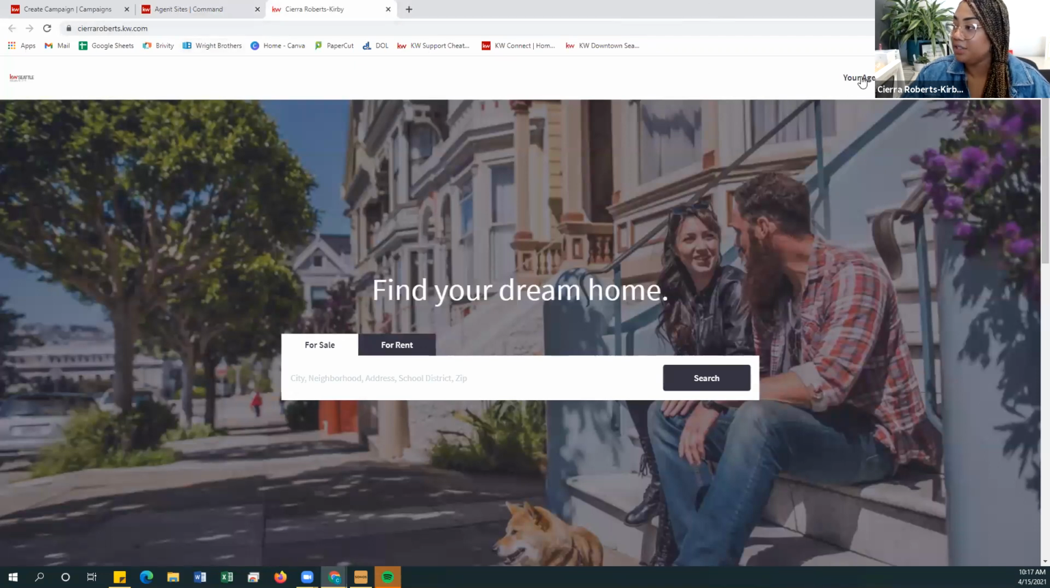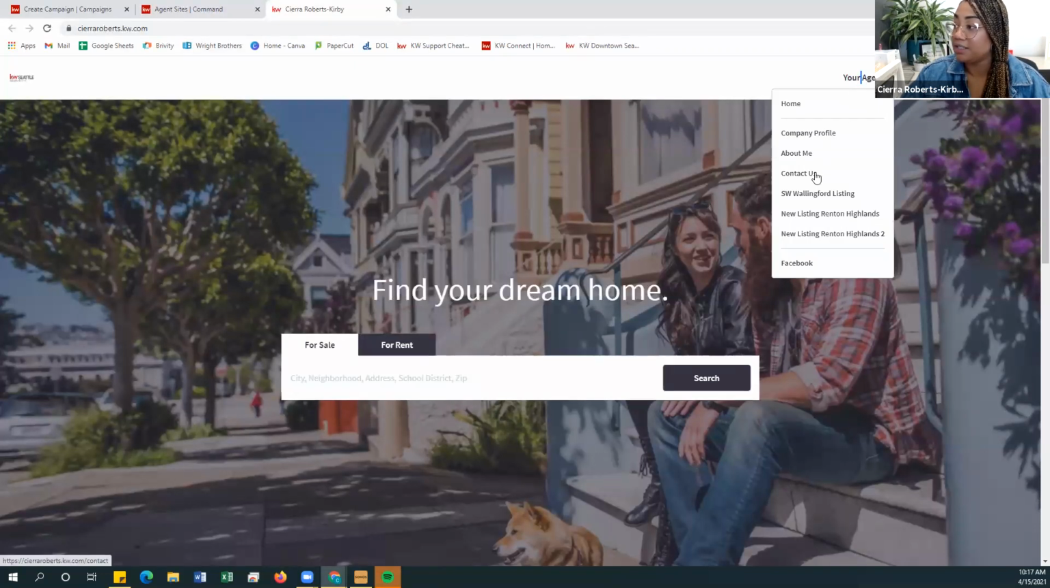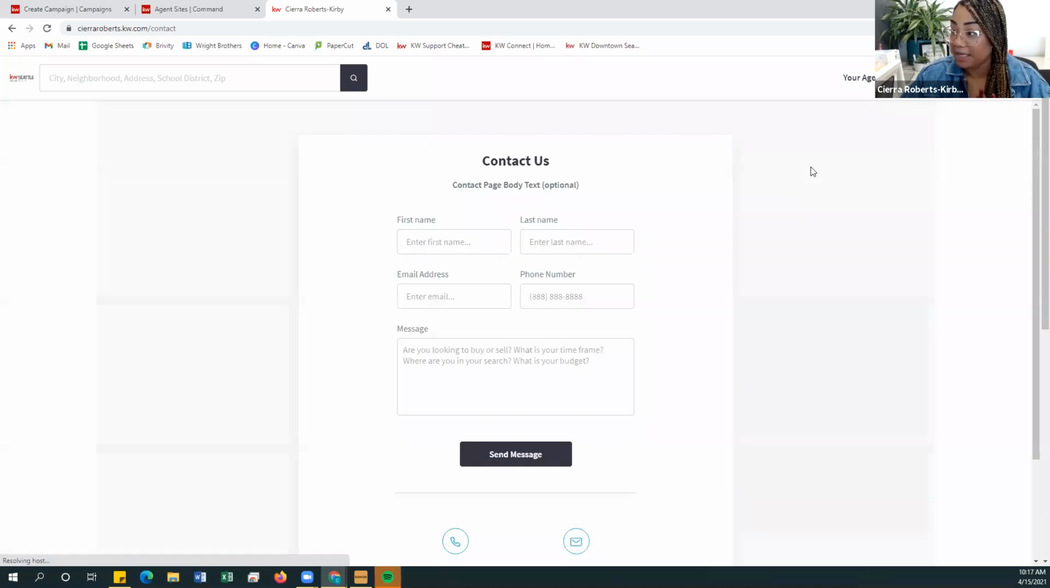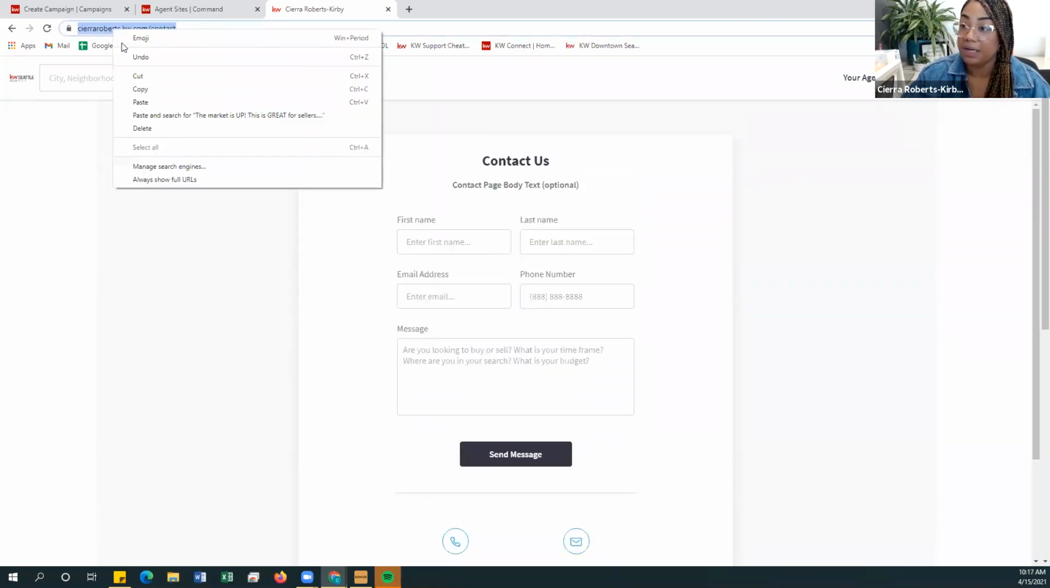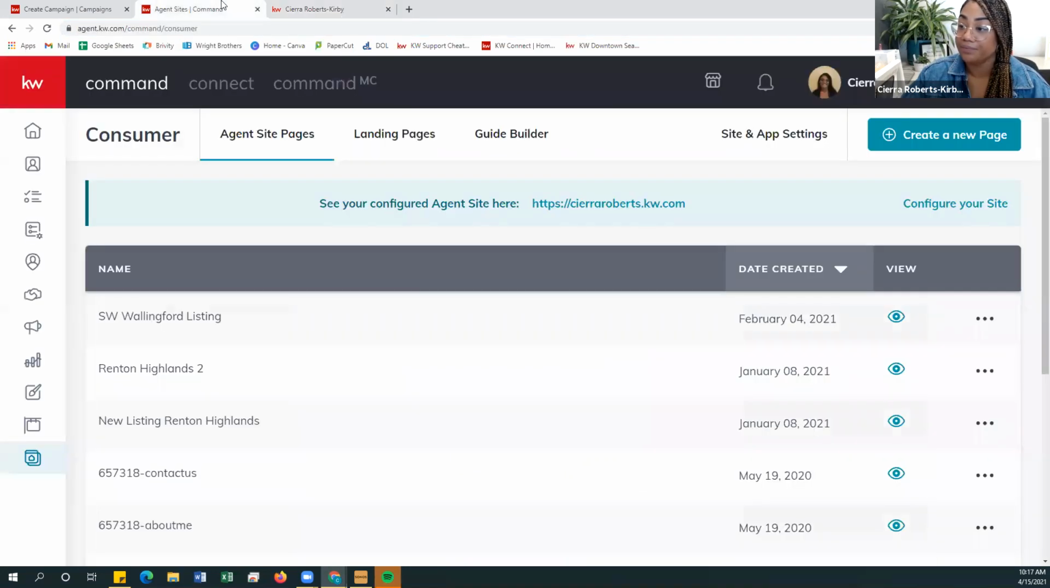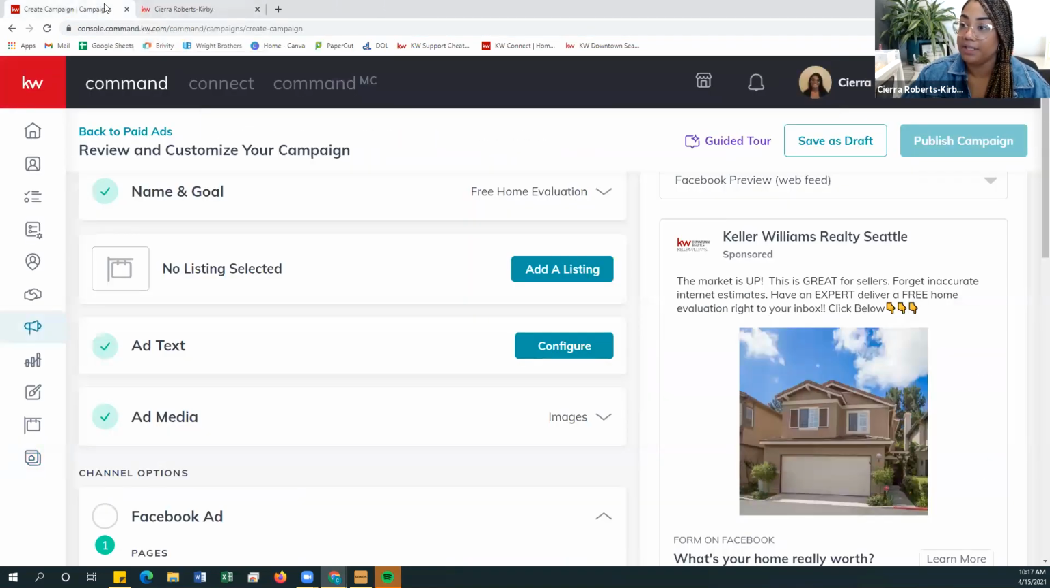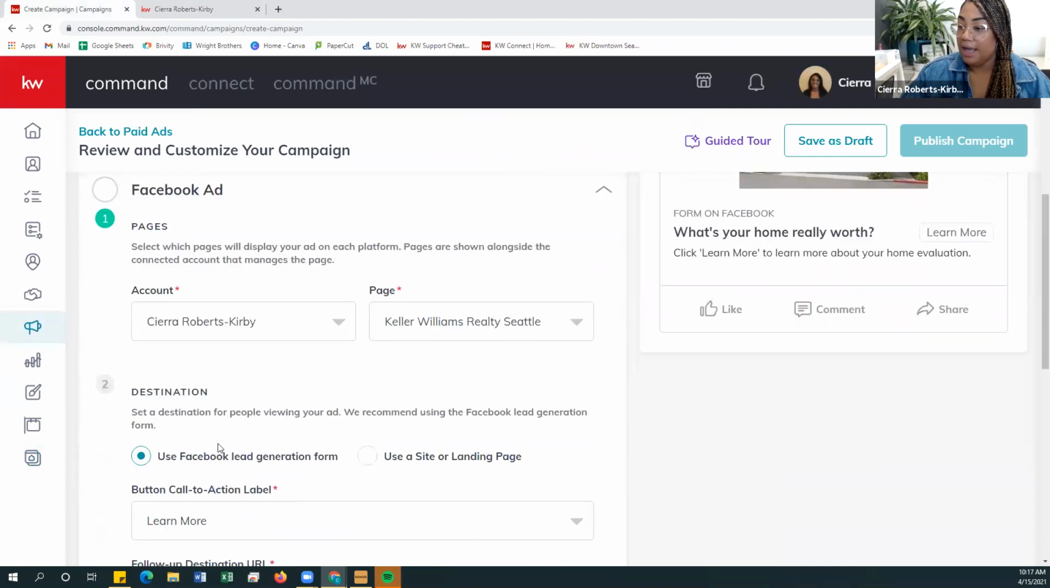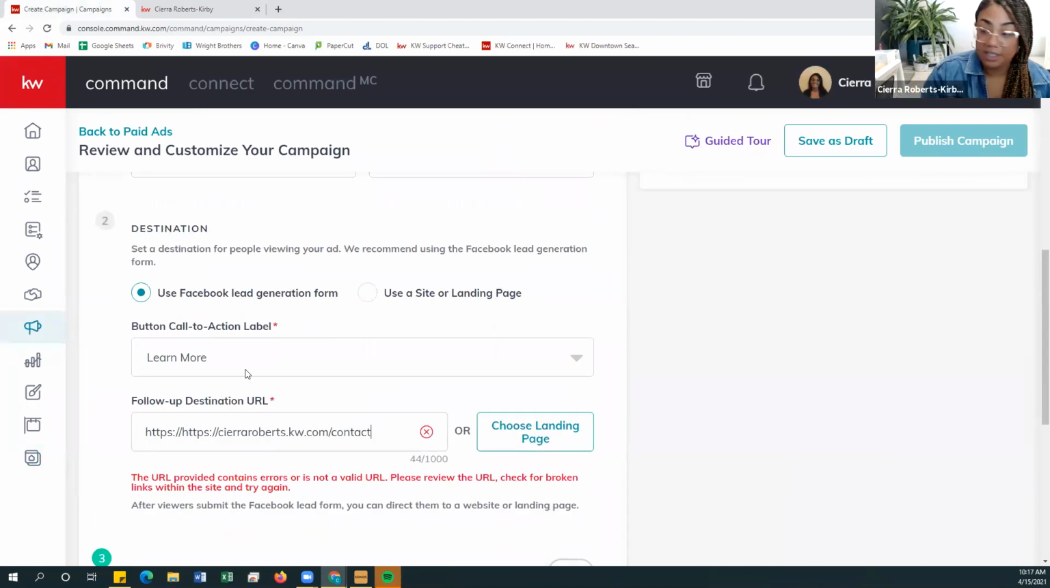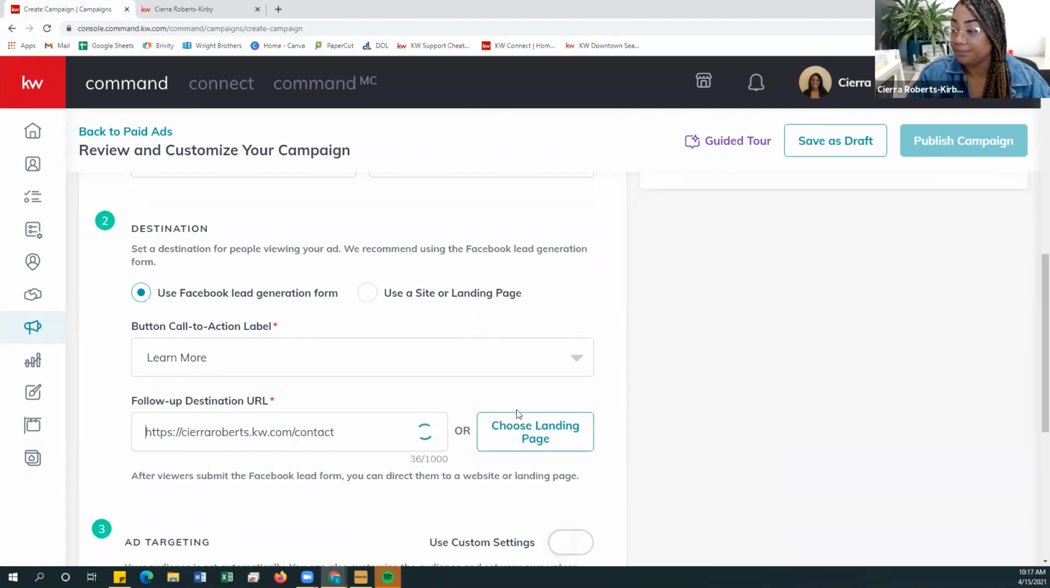And I want it to go to my contact us or contact me page so that they know that they can contact me. So I'm going to take this URL and copy, and then we can get rid of this. And for the follow-up destination, that is where I'm going to put my URL. And so now I've got that there.